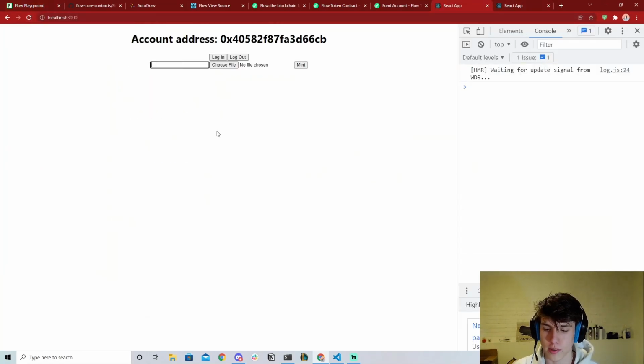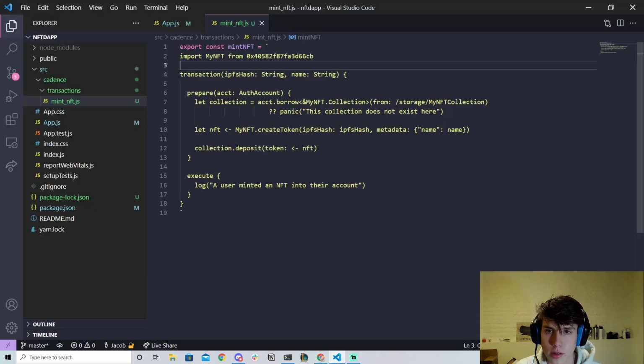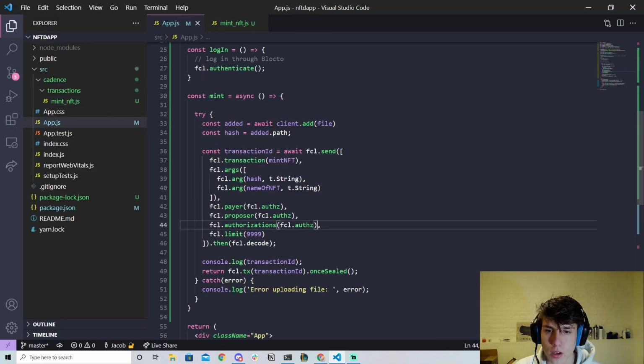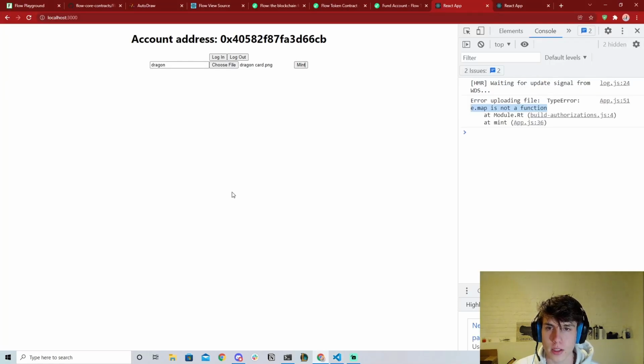so let's try this again. So let's type in dragon, choose file, dragon card, and click mint. And it says emap is not a function. So, oh yeah, I get this error sometimes. So the problem is that I forgot to wrap fcl.auths in square brackets like this. So if we actually wrap it in square brackets, it should be fine if we try and mint again. So let's click mint again. And let's see. Oh, yep.